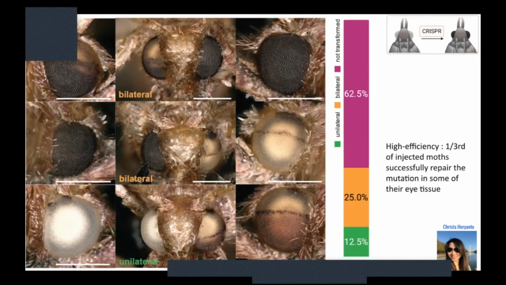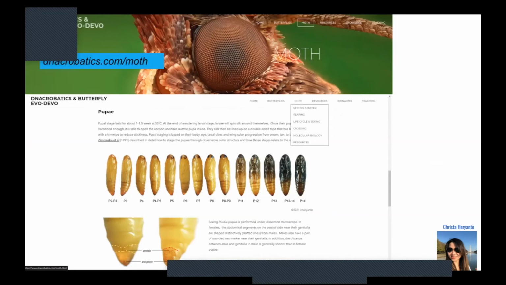But some moths work really well. We call them bilateral. They recover pigmentation on both eyes. So almost all of this eye, and a pretty good recovery in the other eye. So that works really well, and we are starting to put methods on my website, done by Krista, who also did a lot of this Plodia work, if you're interested.